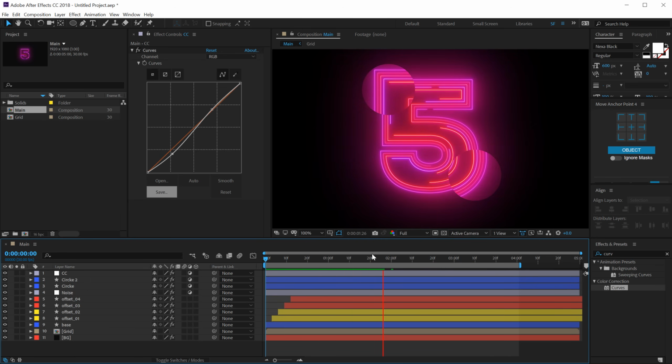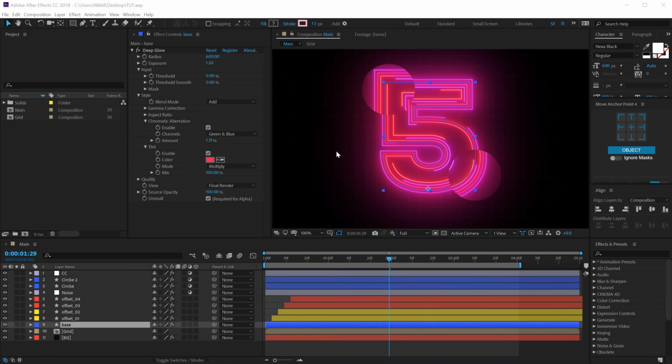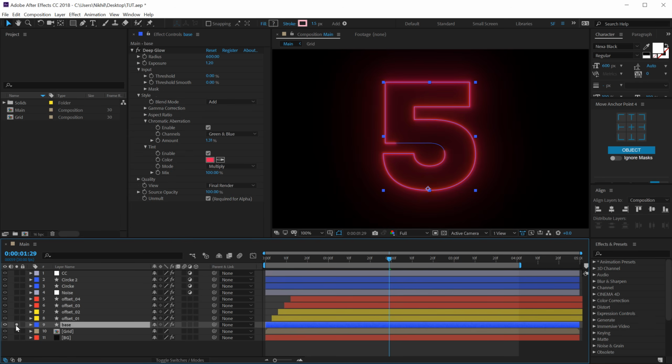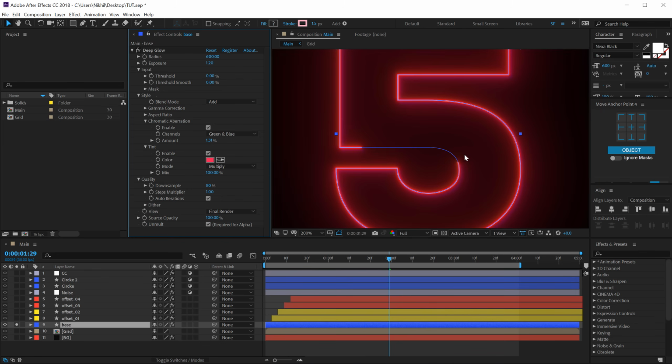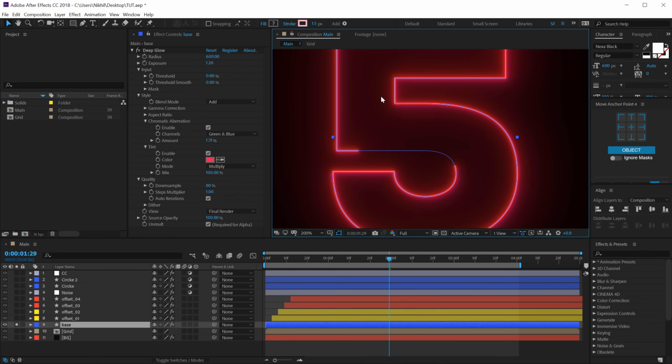You can also combine them with different effects of After Effects and get some very amazing results. Now, one more cool thing that you can do is, if I just select the base layer, solo that up, and if I jump into the quality section, there are some settings like the downsample, steps multiplier, and auto iteration. Now with the help of this, we can achieve a really cool little effect onto our glowing line.